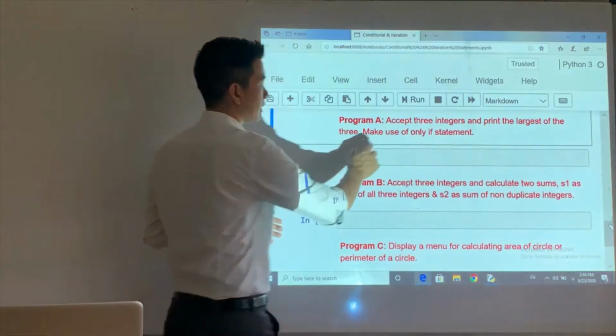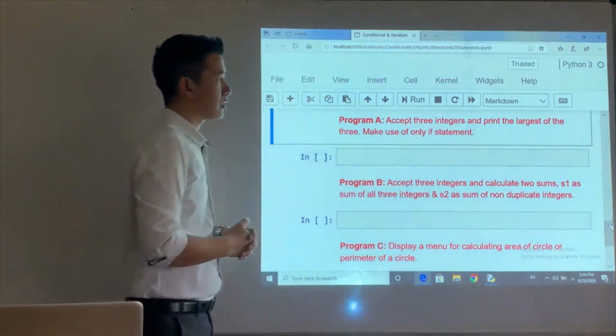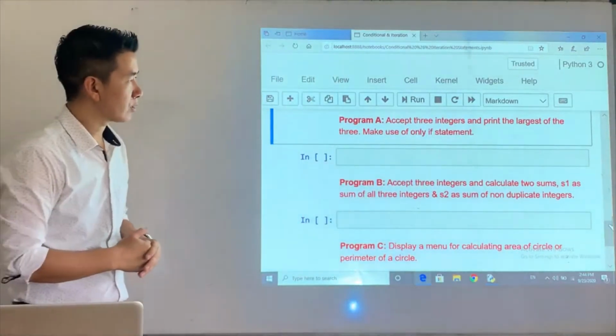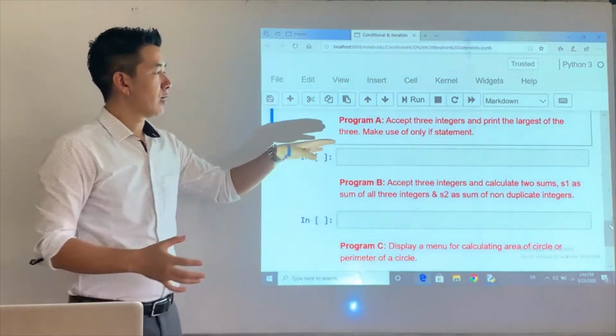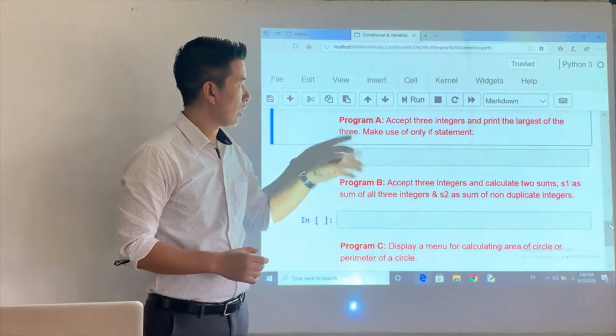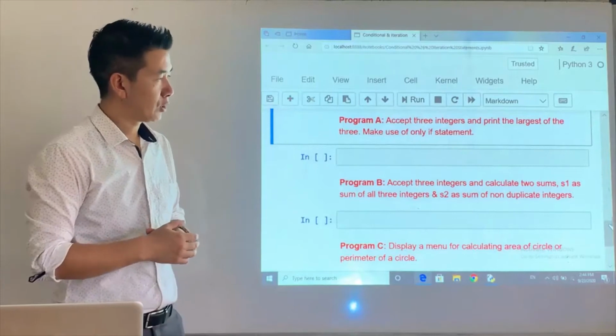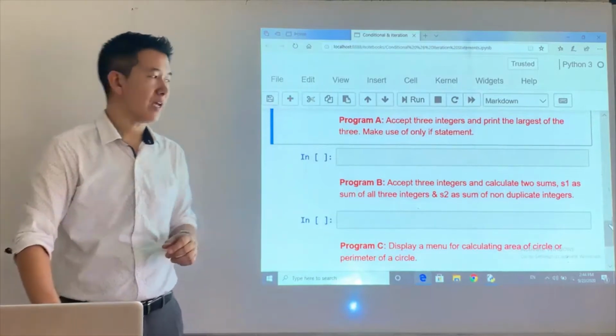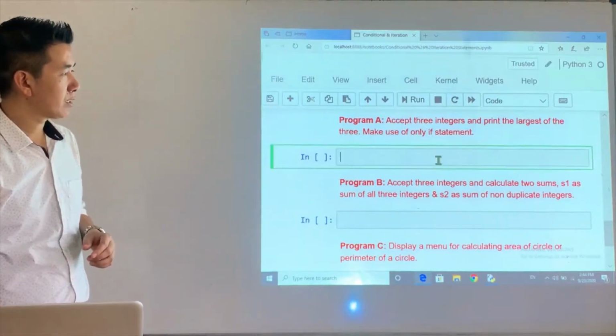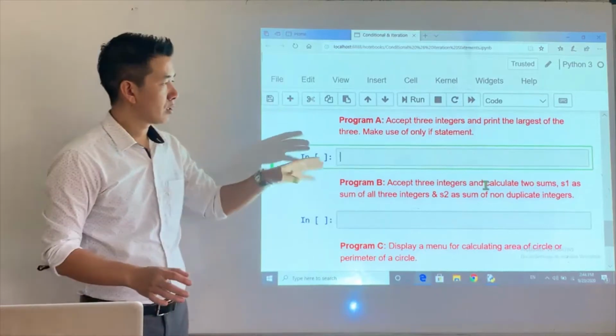The question says, accept 3 integers and print the largest of the 3. But there is a restriction. You have to make use of only the if statement. So you're not supposed to use if else. Alright? So let's check out the program.